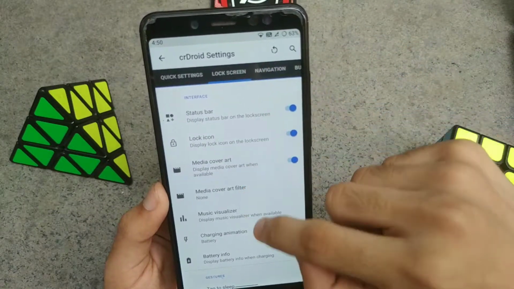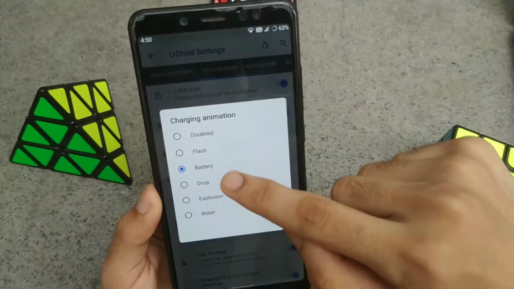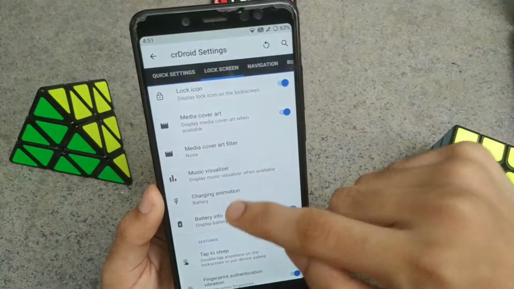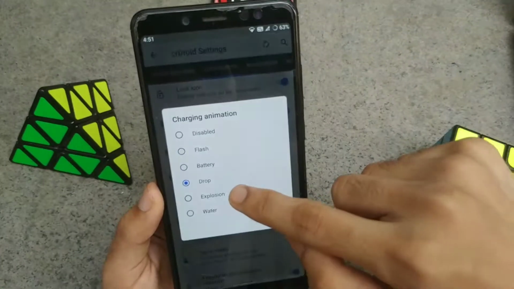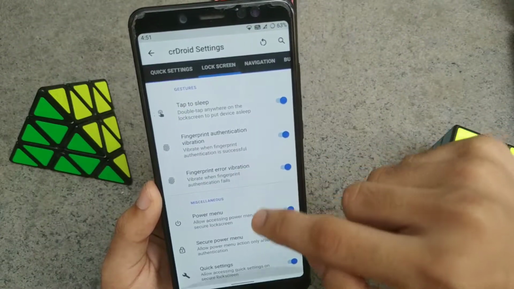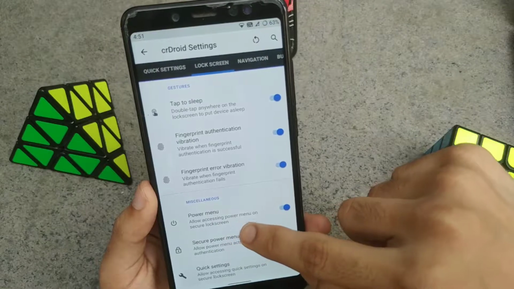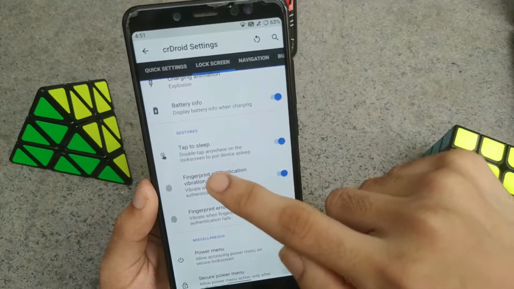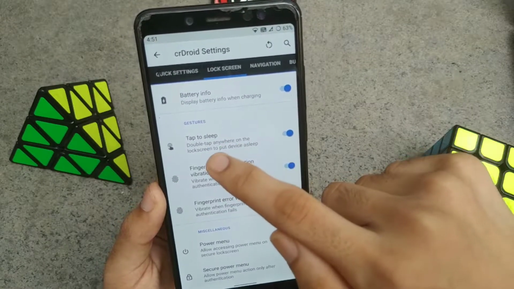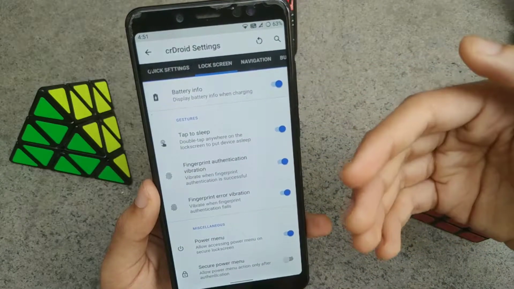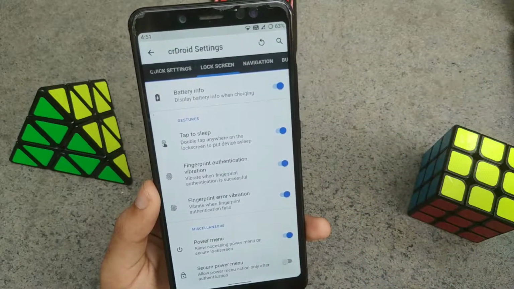If you come to the lock screen, here you can show an animation for your battery charging, like a drop or an explosion. Here you can find allow accessing power menu on secure lock screen. And here you find the gestures. As there are many features in this ROM, I will not be able to say all of them.